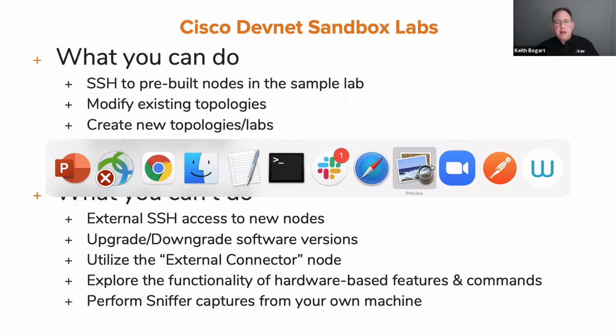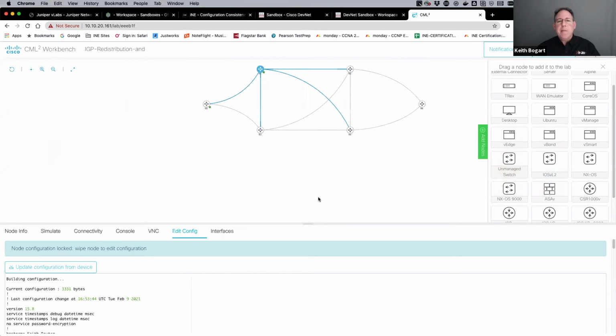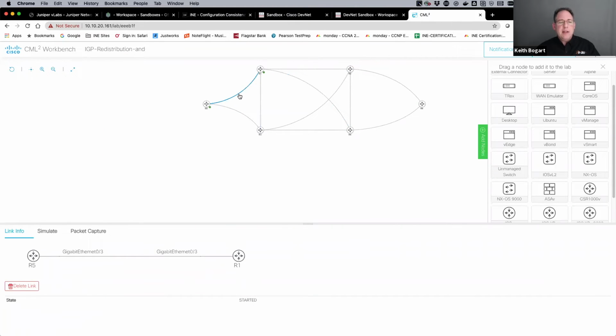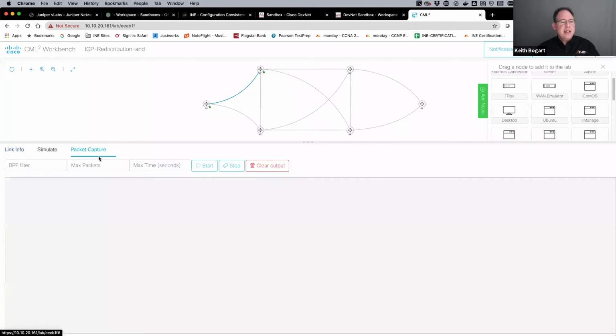So in the free version, I'll go back to it here. You can click on, for example, a link like this one right here. I'm clicking on the link, and notice how it says packet capture? You might think, oh, this is really awesome. It's a sniffer. Well, kinda. If I click on that, it does allow me to capture packets. Let's just do it for like 15 seconds and click start.